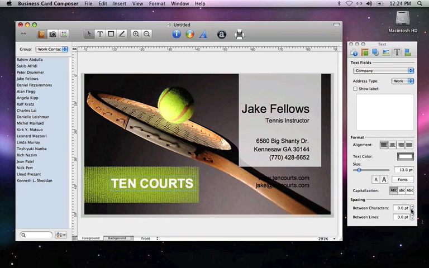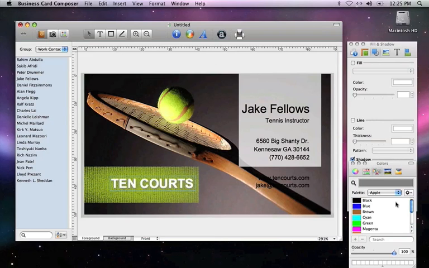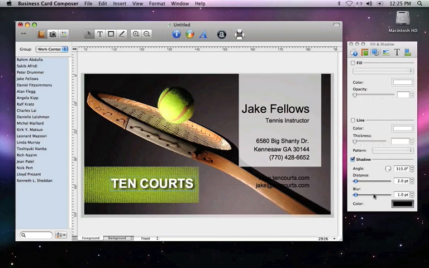As you can see, the white text doesn't read very well. We can change this by adding a shadow to the text. This can be done in the Fill and Shadow section of the inspector. Select the text field you want to apply a shadow to and click the Shadow checkbox. You can change the color of the shadow, distance, angle, and blur.